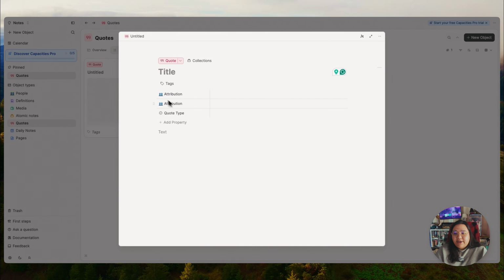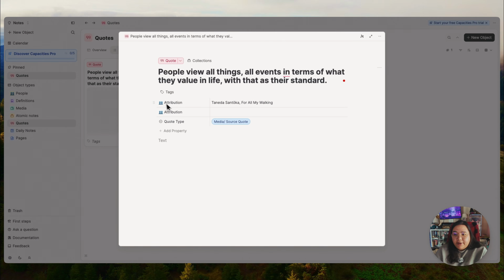And so here you see that we have 2 attributions because I want to show you the different options between how to select an attribution. So we will get to that in a second. Let me just go ahead and create my quote. I've gone ahead and added my attribution here, and I get to decide, do I want Tanila Santoka to be a person in my database? Is this a person that I will maybe link to other things? And I think so, because I am a lover of haiku and he wrote haiku. So you can go ahead and create an object in this way as well.